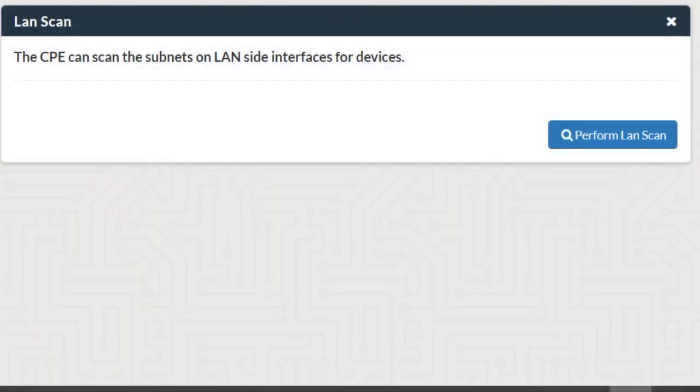Sometimes it can be hard to find the IP of a device on a network, particularly where the device has a static IP. So the iCtrl supports a handy feature that allows you to scan all LAN side subnet ranges so that you can find or detect all devices on the LAN. It's really handy for finding devices for setting up port forwards.